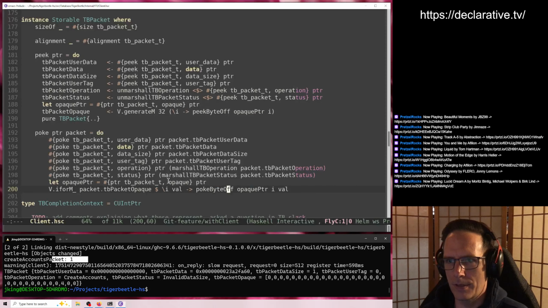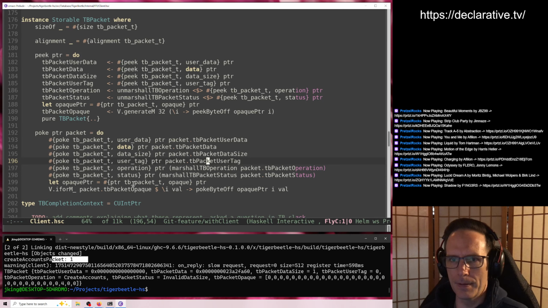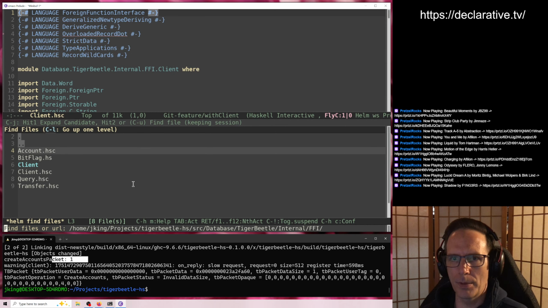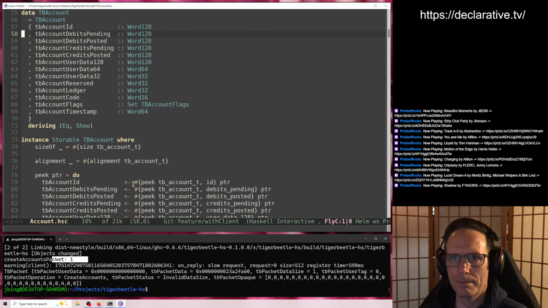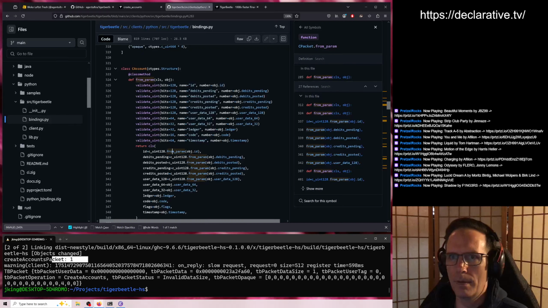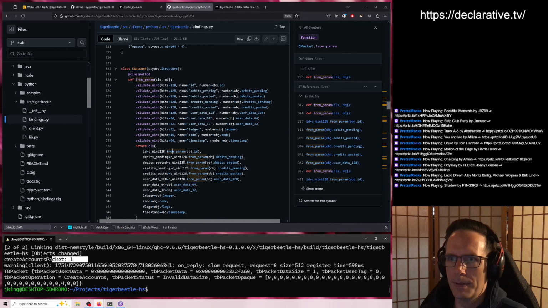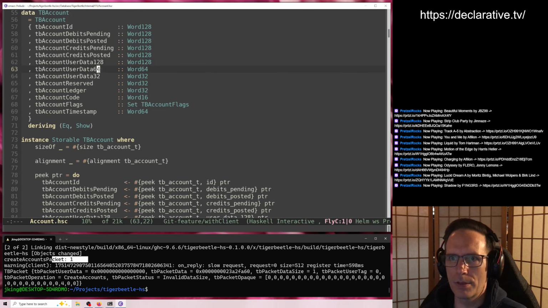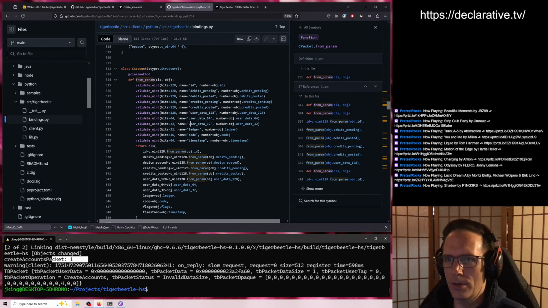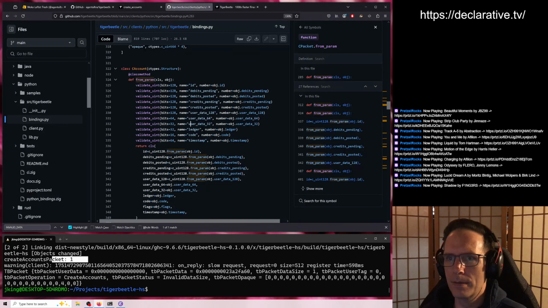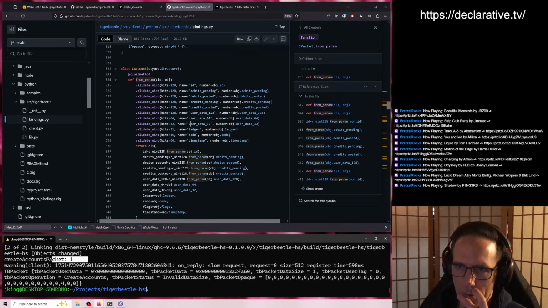So we're validating the sizes of all of these because Python. PB account. Probably over here. Okay. The ID, debits pending, debits posted, credits pending, credits posted. User data. ID, debits pending, debits posted, credits pending, credits posted. User data, all word 128s. Yeah. And then we've got user data 64 is our 64. User data 32, ledger 32. Got reserved. But we might be on an older version.